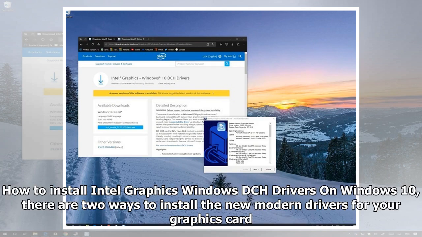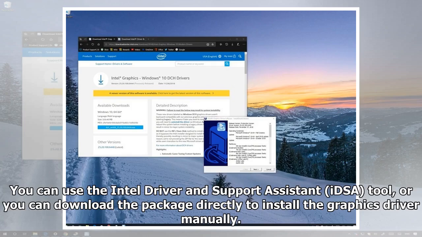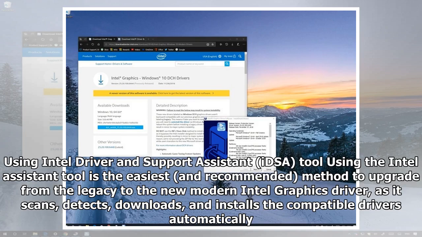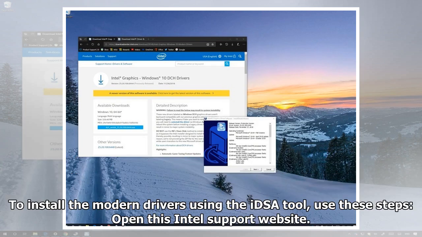How to install Intel Graphics Windows DCH drivers on Windows 10? There are two ways to install the new modern drivers for your graphics card. You can use the Intel Driver and Support Assistant (IDSA) tool, or you can download the package directly to install the graphics driver manually. Using the Intel Assistant tool is the easiest and recommended method to upgrade from the legacy to the new modern Intel graphics driver, as it scans, detects, downloads, and installs the compatible drivers automatically. To install the modern drivers using the IDSA tool, use these steps.